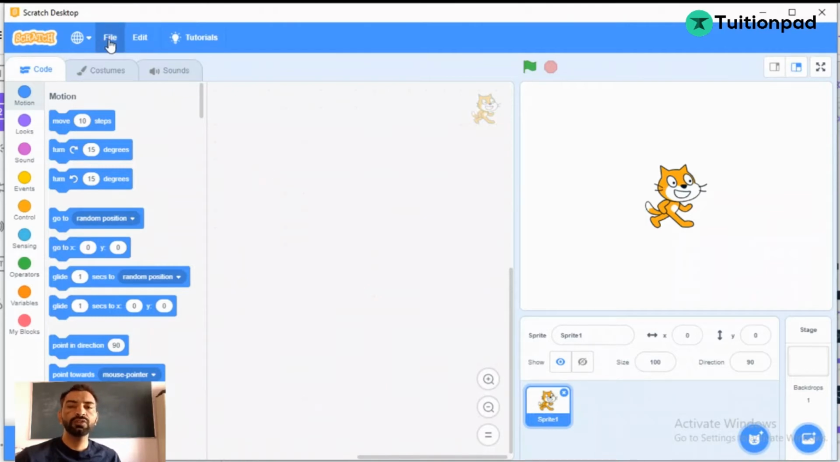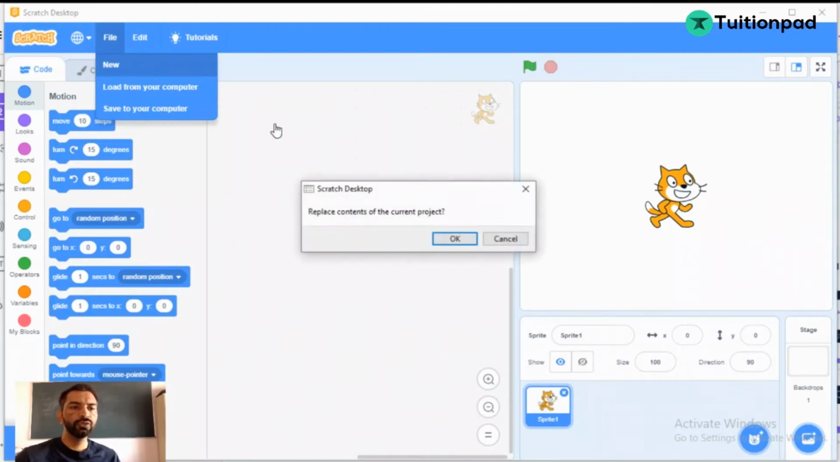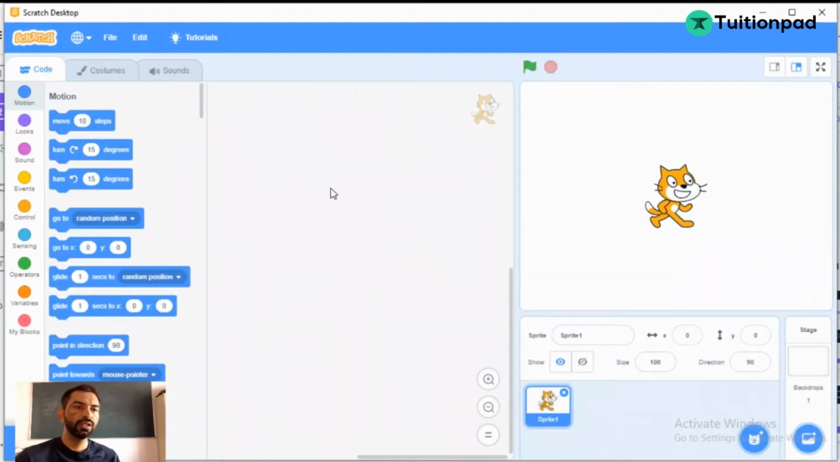Then the question comes: where will we create a new file or open existing files? So yes, go to File and click on New. When you click on New, a new file will be created. It asks to replace the content of the current project. Yes, click on Yes. So the new file is created here. If I want to save this one, there is Save to your computer.